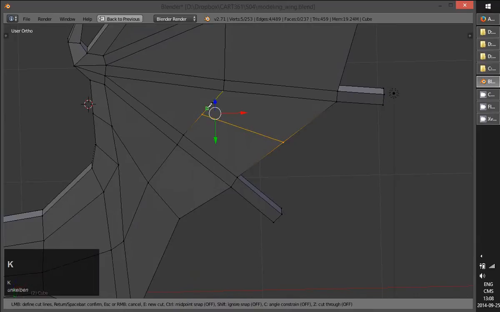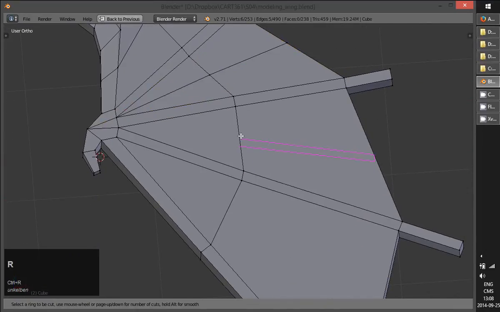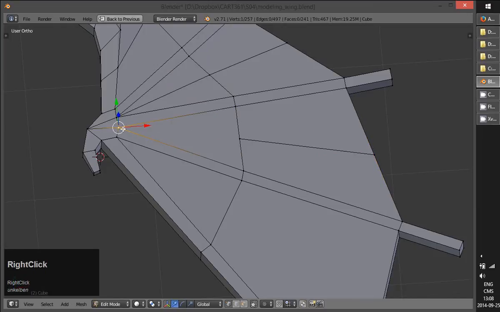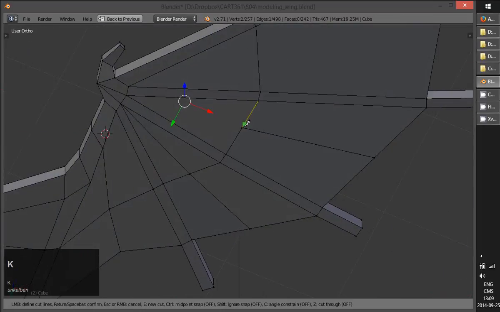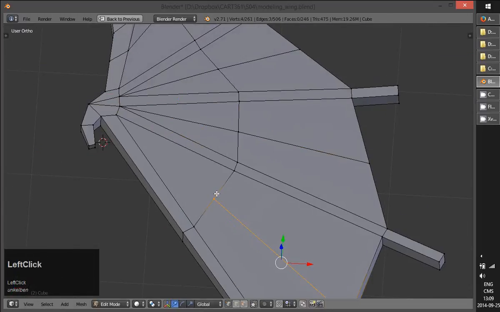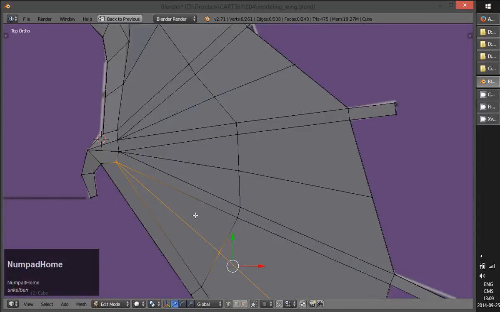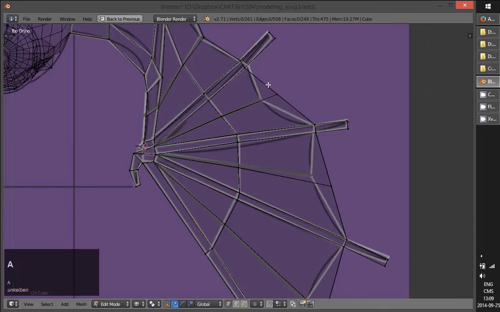I'm using K for the knife, enter to validate. Right, Control R to do that here. K. Enter. K. Enter. And finally here. K. Enter. K. Click. Click. Enter. Going back to top view, I'm going to use these new edge loops to do a small crease there.